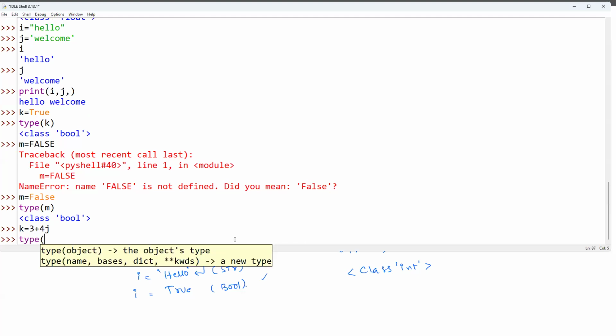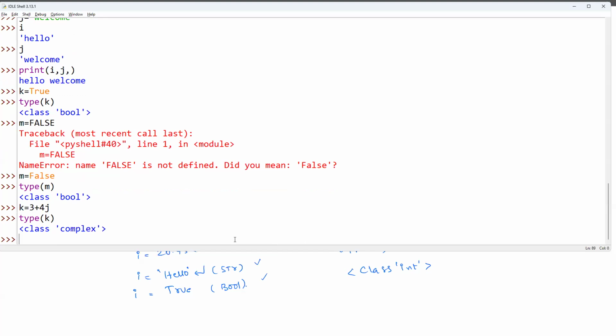What is the type of k? You can see that it is a complex data type, or it says it is a complex class. Why does it use the name class? I'll tell you later. Everywhere it says class bool, class complex, class string, class integer, class float. You will understand the application in later classes, guys. For the time being, just ask for the type of whatever value you require.